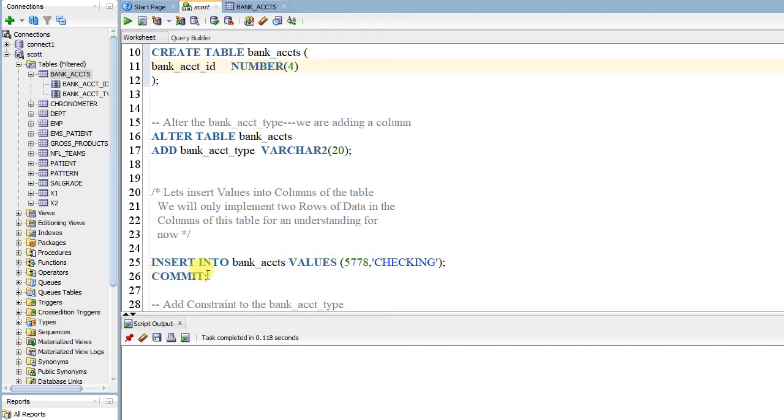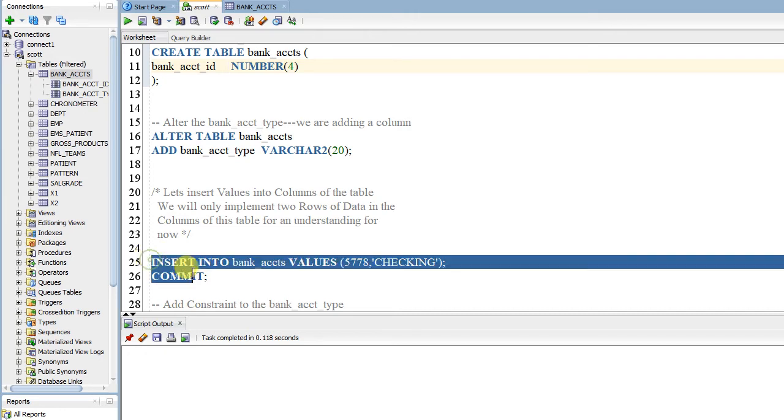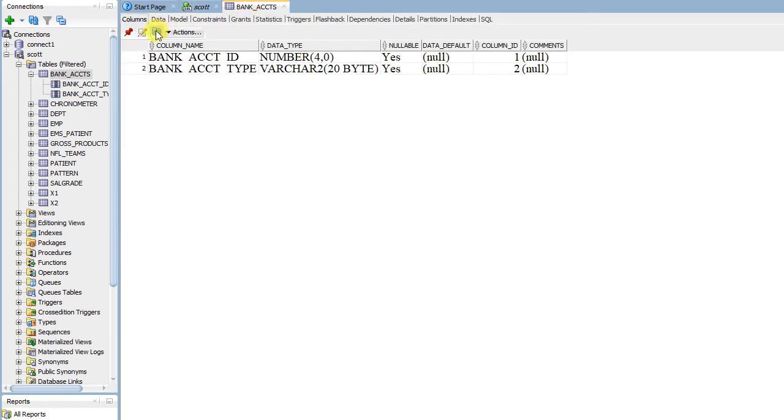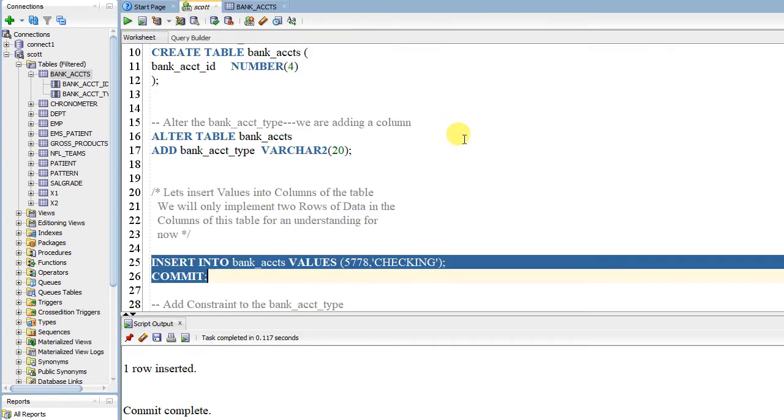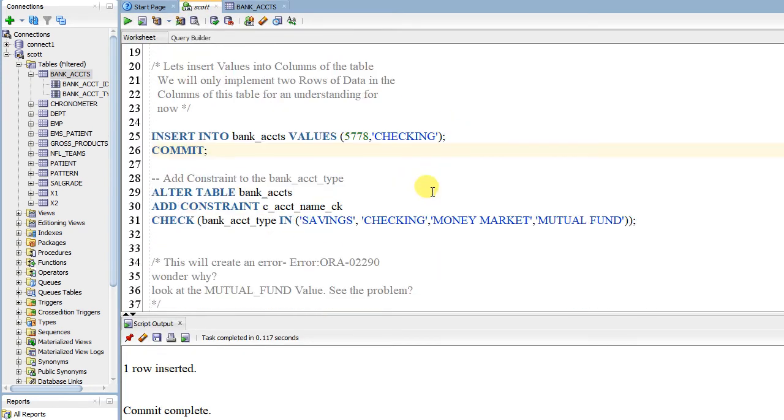And then we have to commit. You have to commit it. All right, let's run it. Okay, one row inserted, commit complete. Now, we can go to bank accounts and we can refresh, go to data, and there it is. 5778, and we got checking in bank account type. Okay, moving along.